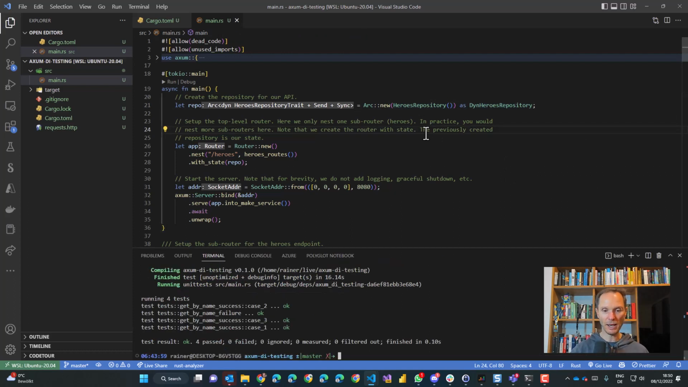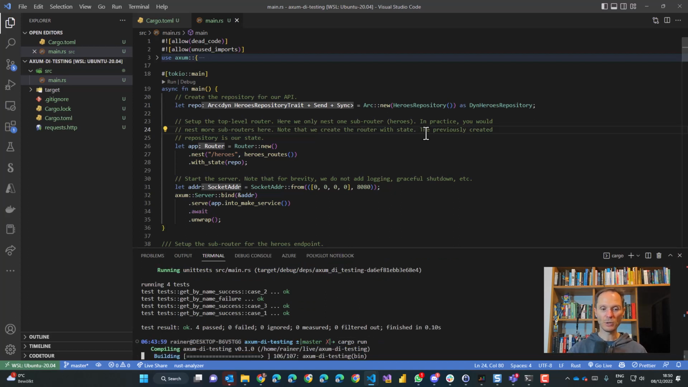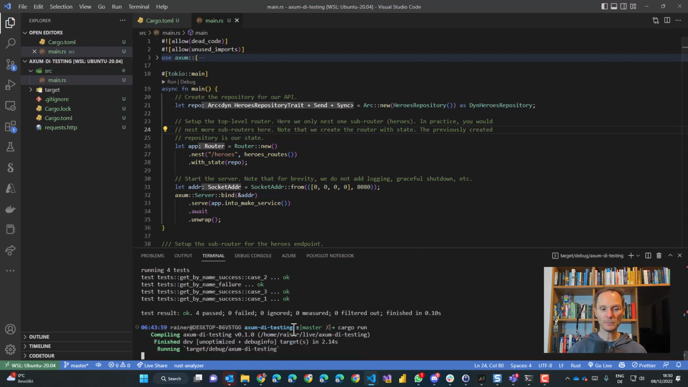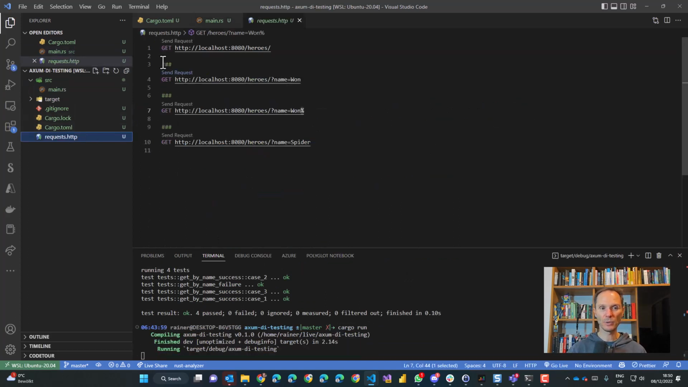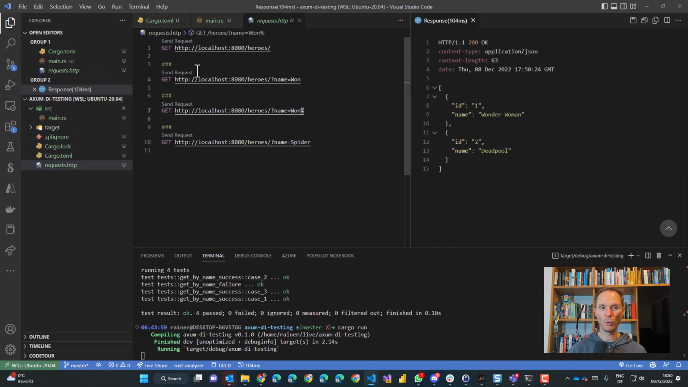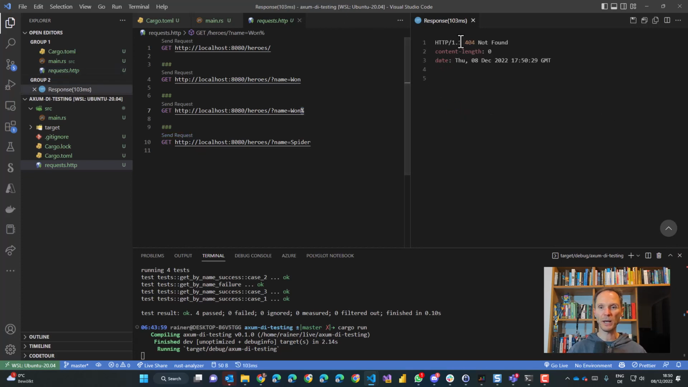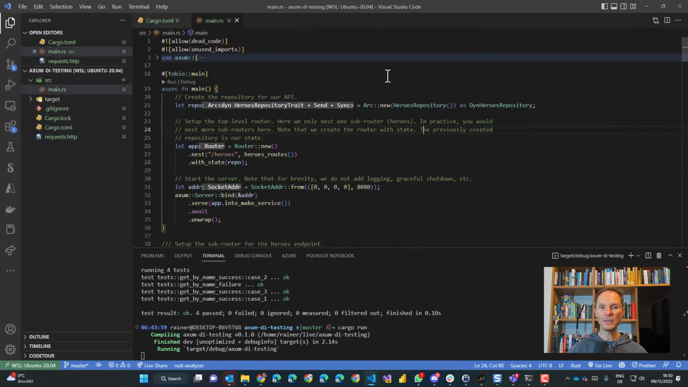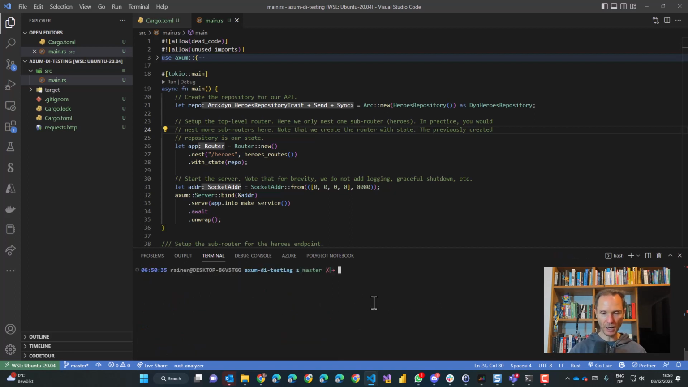Let's give it a try and call cargo run in order to see whether it works. Okay, it compiled correctly. Go to requests. Let's call it for all the heroes. Works. Let's call it for Wonder Woman. Works. Let's call it for Spider-Man 404. See, everything worked correctly. We now have an API running where the data access layer is decoupled from the API.